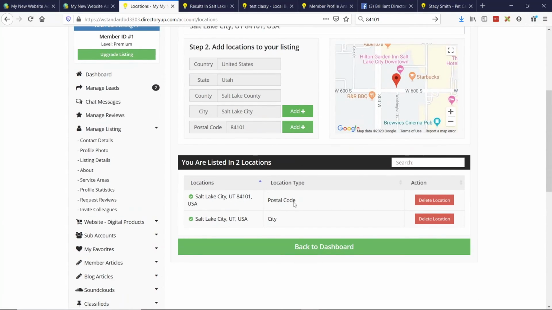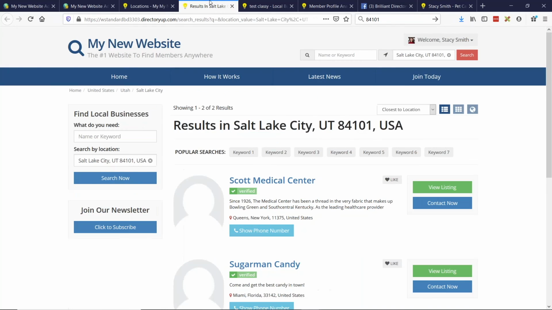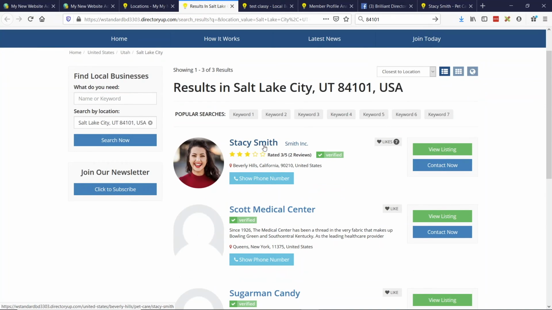And really there is no other action. The member just needs to push the add button and they're automatically added to this list. But now if we just refresh this page here, we now see that Stacy is also listed as a member who services the Salt Lake City area.